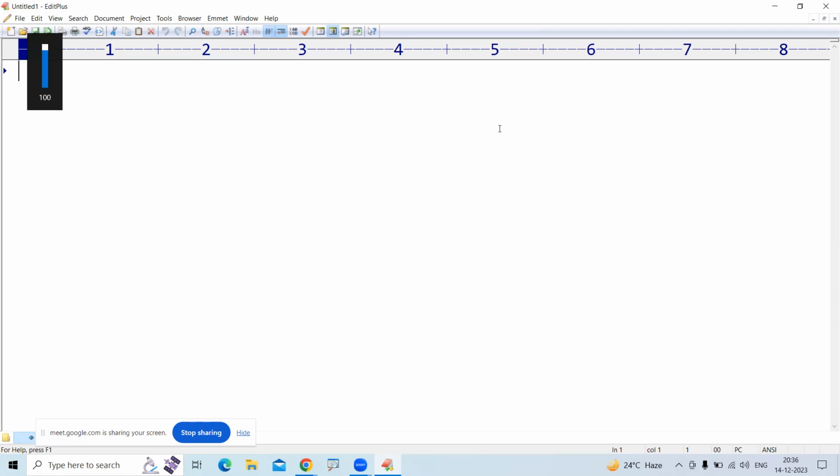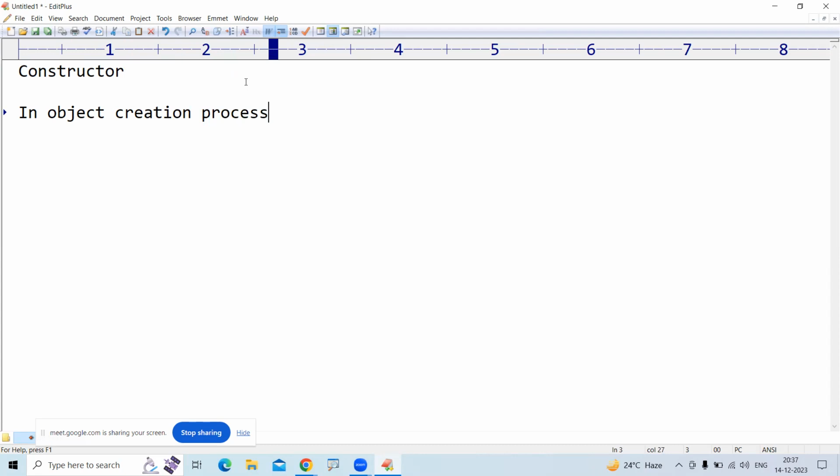Very important concept today. In the last session, I explained the constructor concept and the purpose of constructor, because in the object creation process we can give values to instance variables. First of all, let me explain a few points about other variables. We already discussed this very clearly.